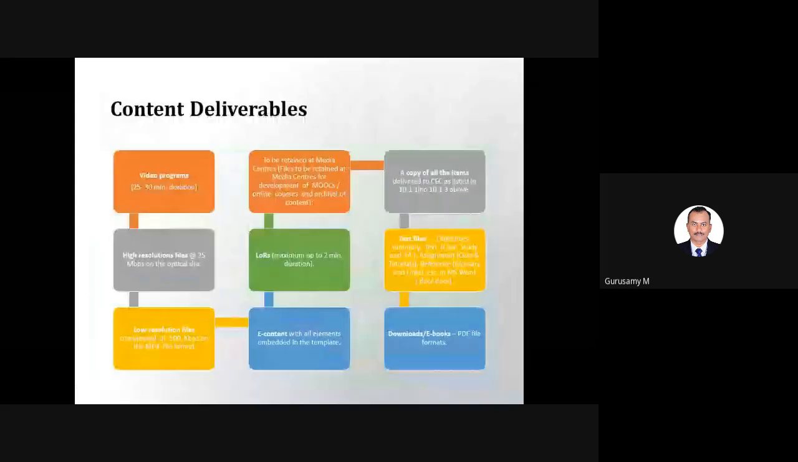And content deliverable. Once you have prepared the content, how can we deliver it? It should be in video format. Each video should be a minimum of 20 to 30 minutes. If it is more than 30 minutes, it will reduce the concentration and interest of the learners. So the video programs you upload should be a minimum of 25 minutes and a maximum of 30 minutes in duration.